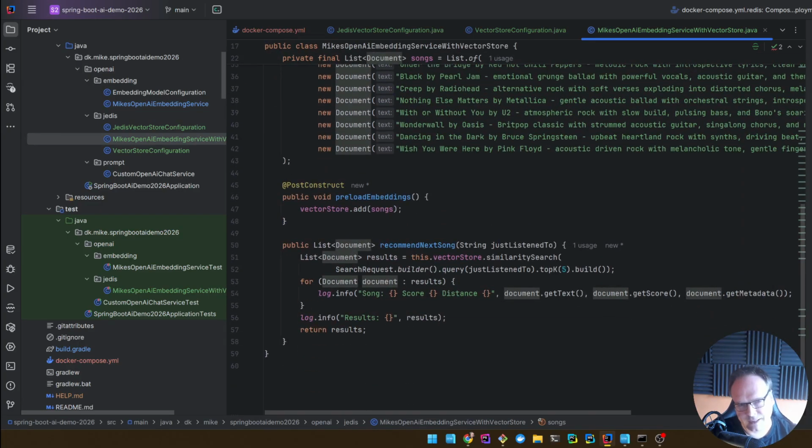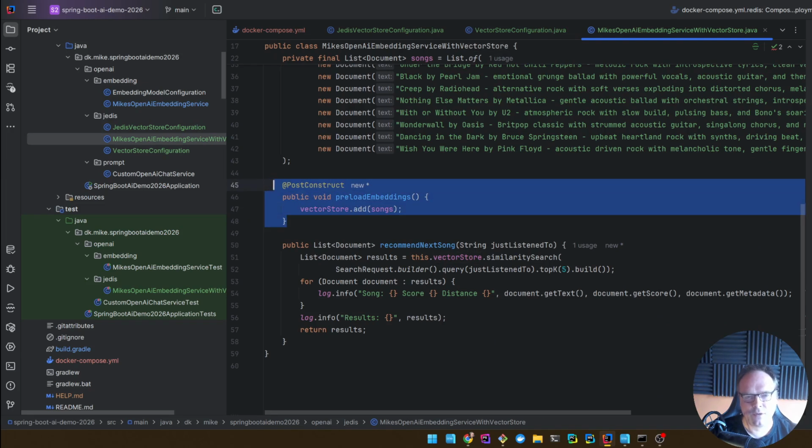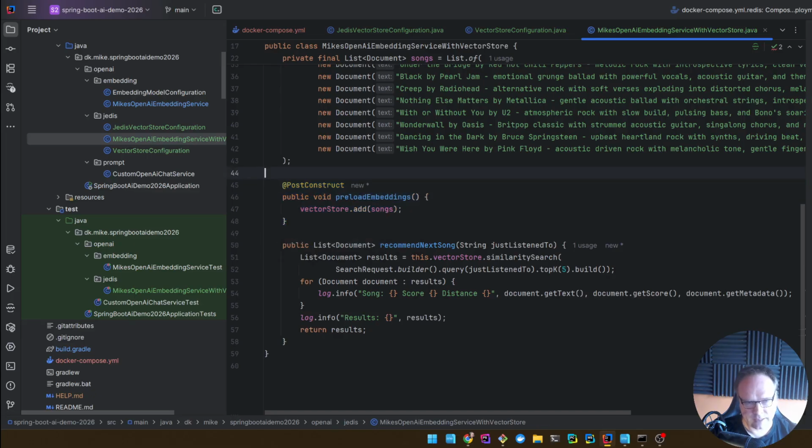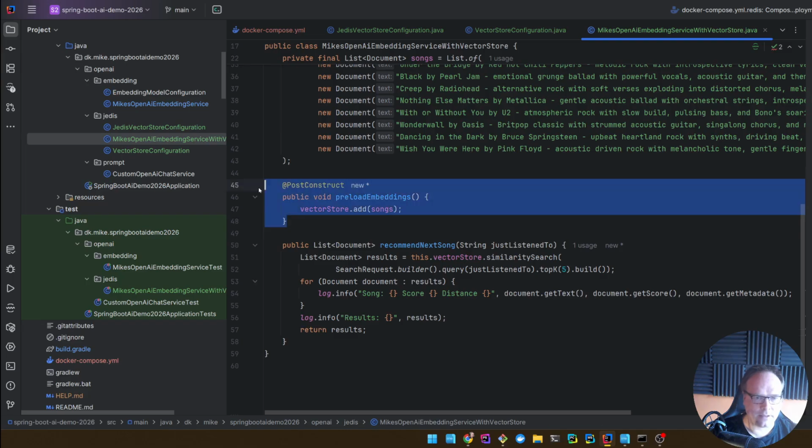So we have all of these songs right here. They are quite known. And again, here we are calling post construct, and then we're adding them all to the vector store. We actually do not have to call it every time we start up our application, so we can comment this out after we run it the first time. I've actually just run it, so let us comment this out right now.